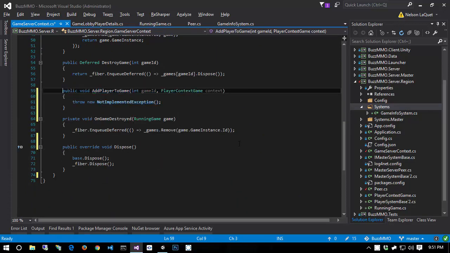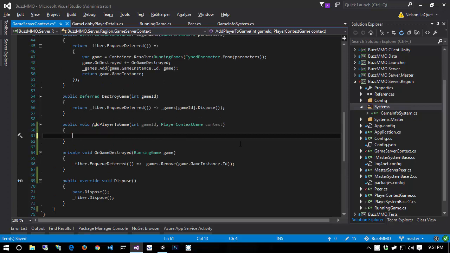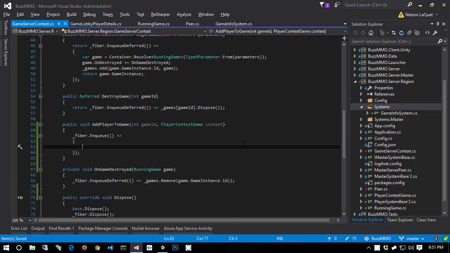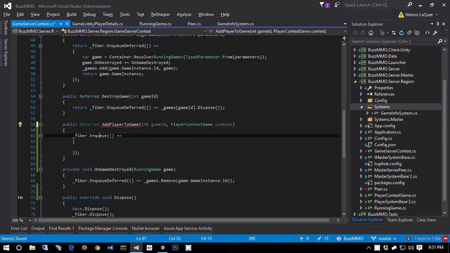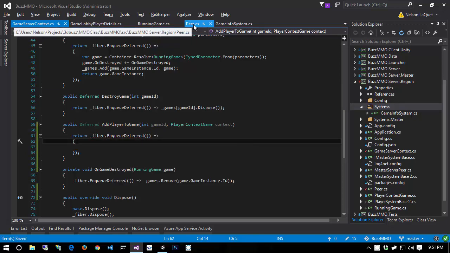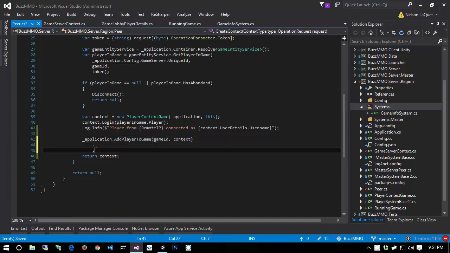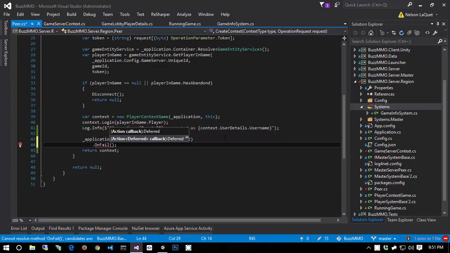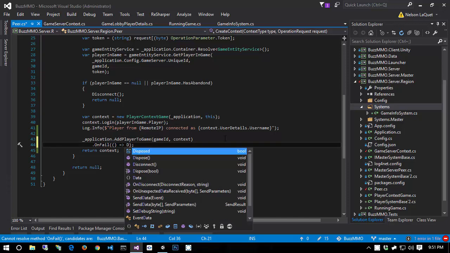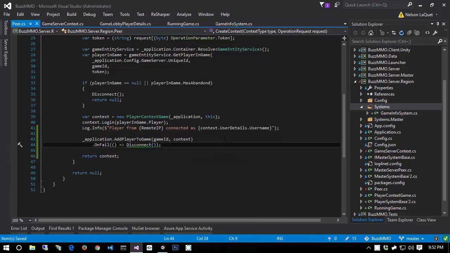This does not need to be deferred at all. So what I can do here is simply say fiber.enqueue. Or actually, you know what? I am going to have this be deferred. Say return fiber.enqueue deferred. And before I implement this, I'm going to jump back into our peer, and I'm going to say application add player to game, but then I'm going to say on fail disconnect, which actually I could just pass straight in. So on fail disconnect. So if we failed at any point to add them to the game, go ahead and disconnect.